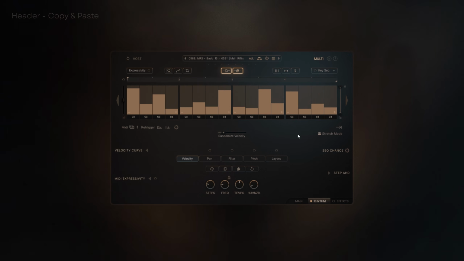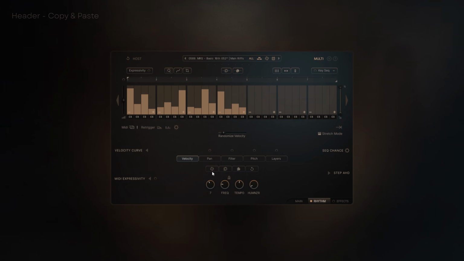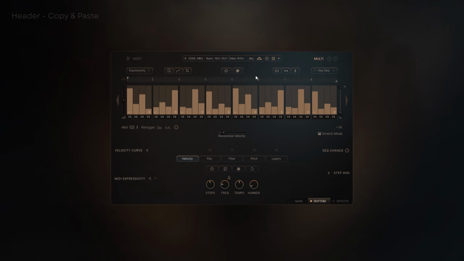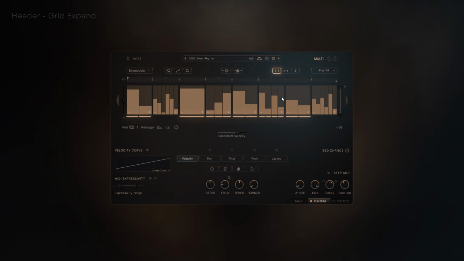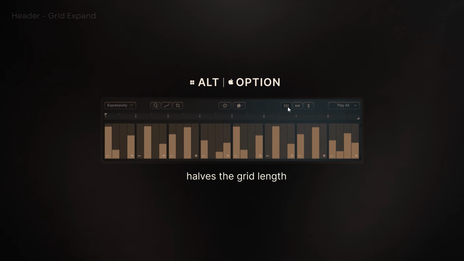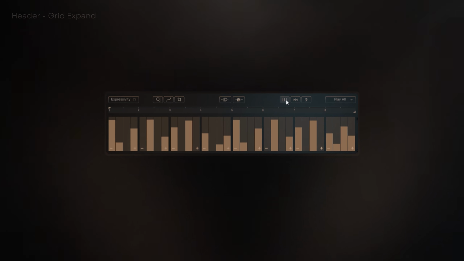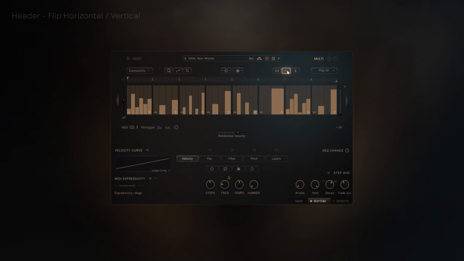Copy and paste buttons let you copy all step data from the rhythm page and paste it into another part of the sequence. Grid Expand lets you stretch your pattern to a longer grid, for example, turning a 16-step loop into 32. Use shortcuts for extended grid options. Flip Horizontal reverses the pattern from left to right. And Flip Vertical inverts the values, for example, low velocities become high and vice versa.